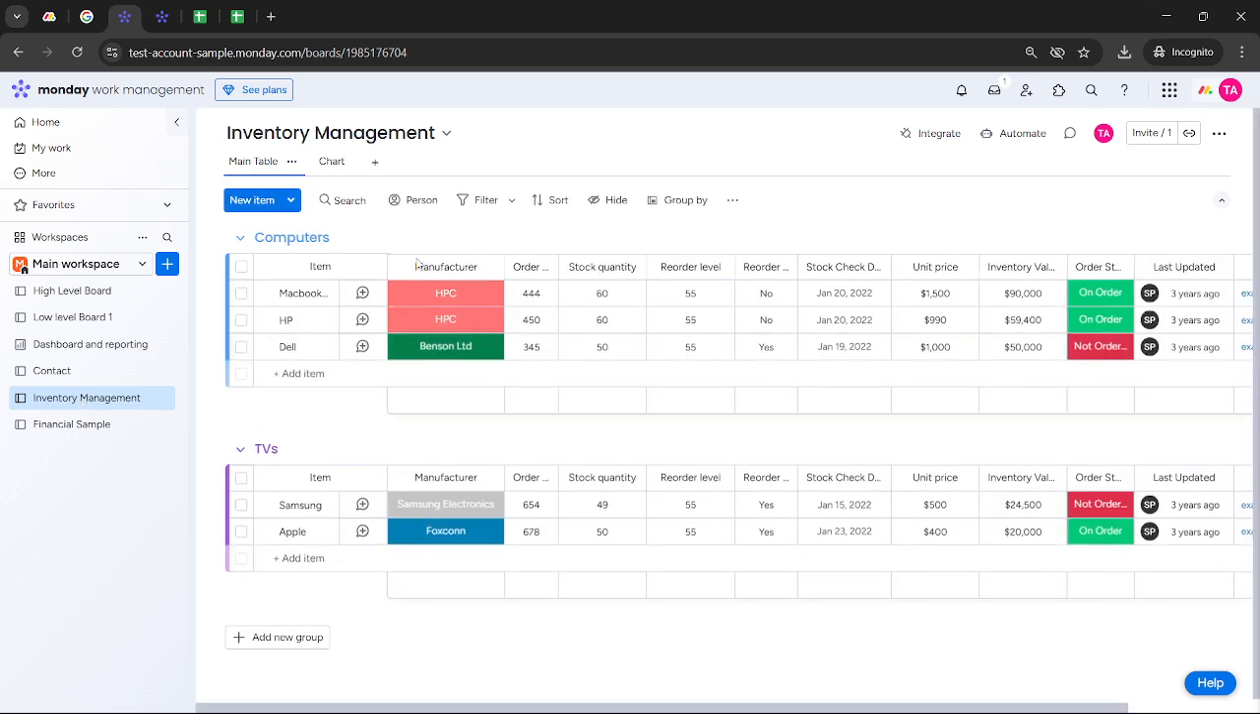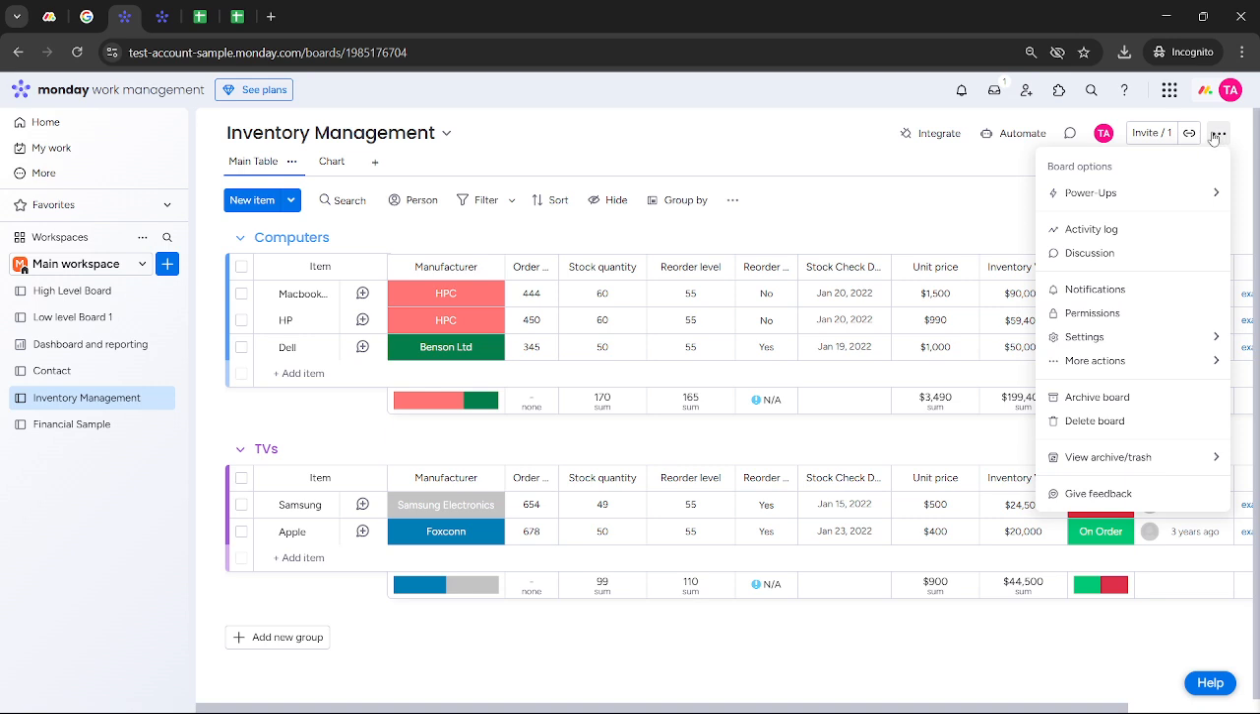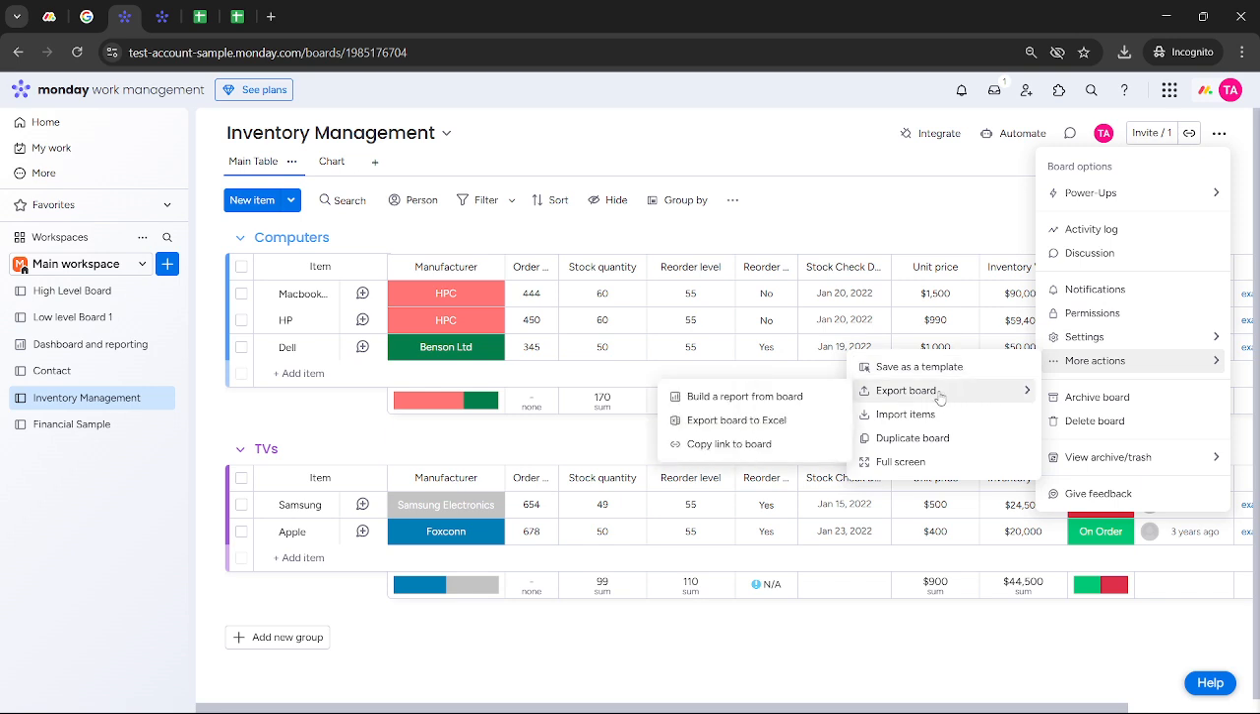Once inside, navigate to the top right corner where you'll spot 3 dots symbolizing more actions. Click on these 3 dots to expose additional options and select more actions from the drop down menu. From there, you'll want to click on Export Board. Here you have an option to export the board to Excel.